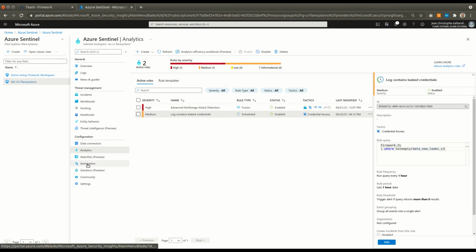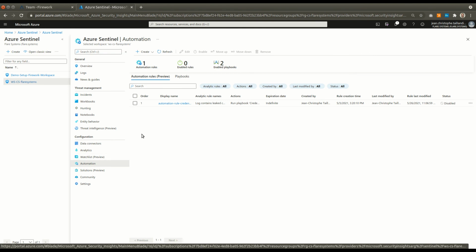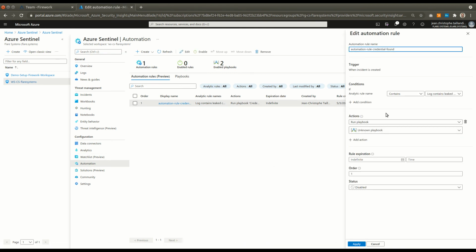Now, once this is done, you go in the automation section and we provide an automation rule, which will really simply run this analytics rule. And if the condition is met, therefore, if we found email and password, it will run a playbook.